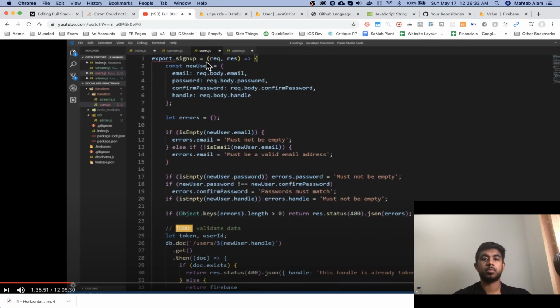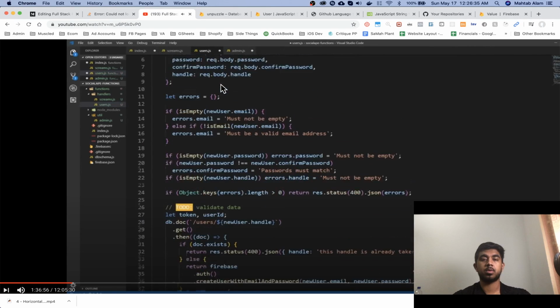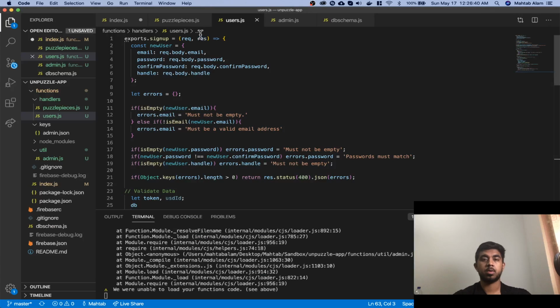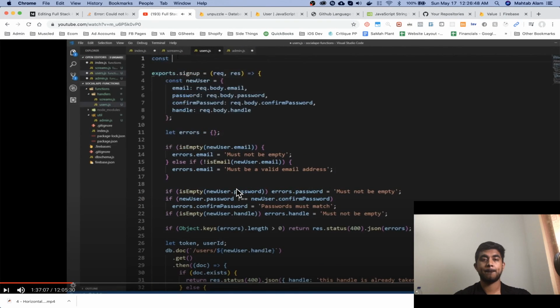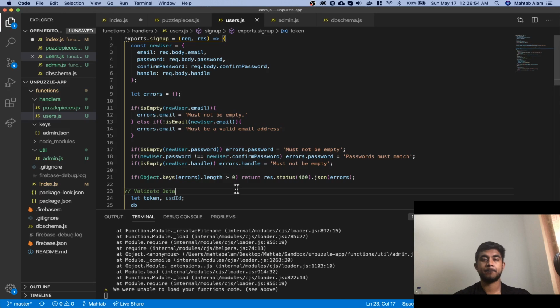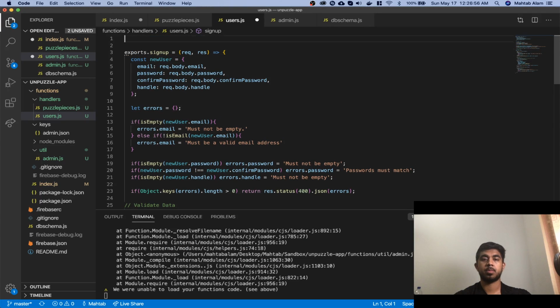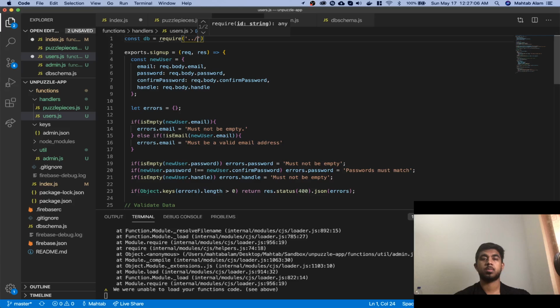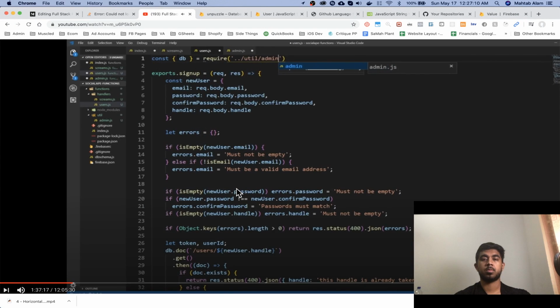Cool. And exports. So here we need, what do we need? We need DB. Do we need admin? Let's search for admin. We don't need admin. Let's remove this to-do because we've already done that. I didn't even add that comment. And let's bring in DB. So const DB equals require. Go back one level, and do util/admin.